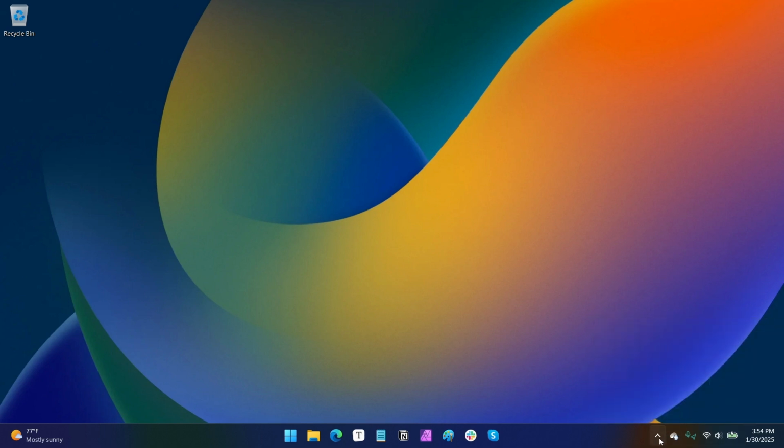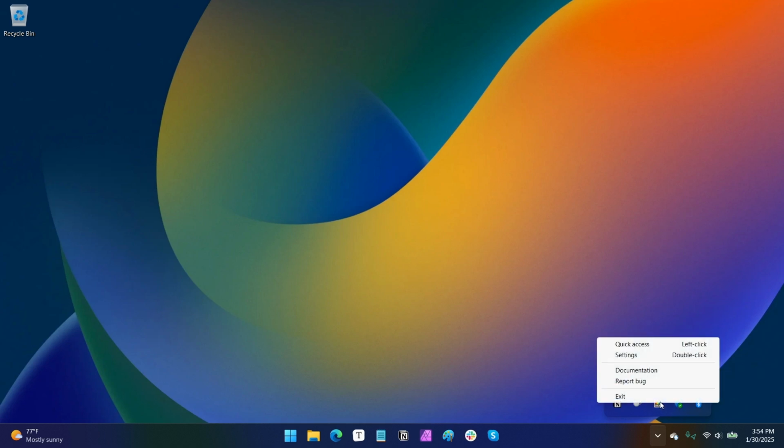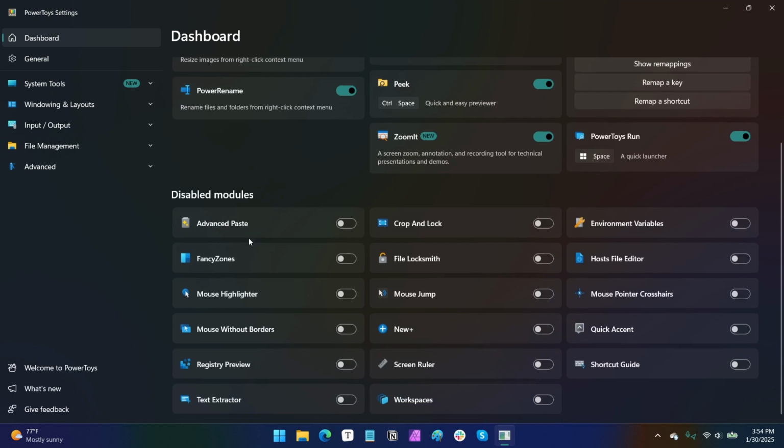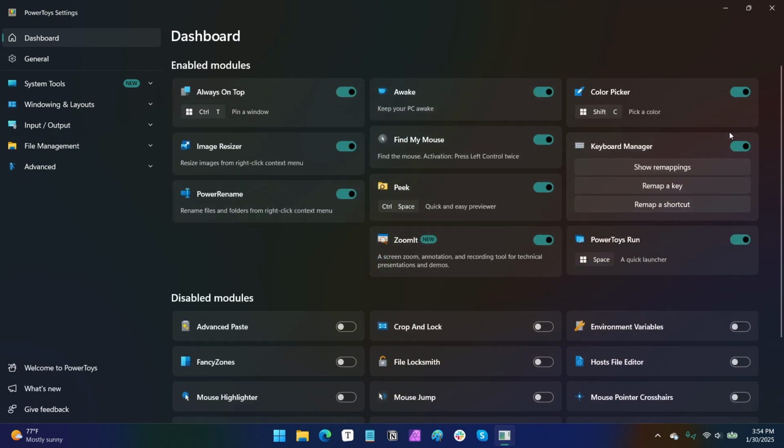But I'm getting notified here about the personal vault that I left open. So we can also, let me bring this thing up, just look at the other tools that are available in PowerToys. So I use a bunch of these, as you can see. So these are all the modules I have enabled. I would say Awake is probably the one I use the most.